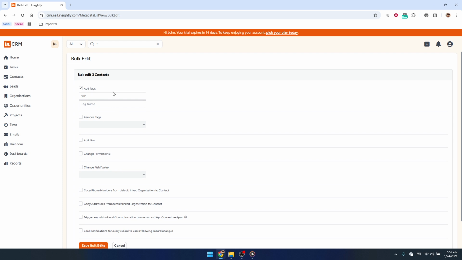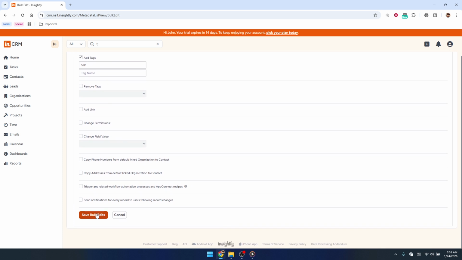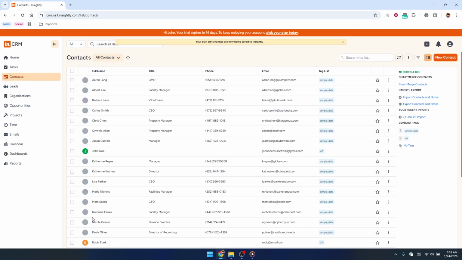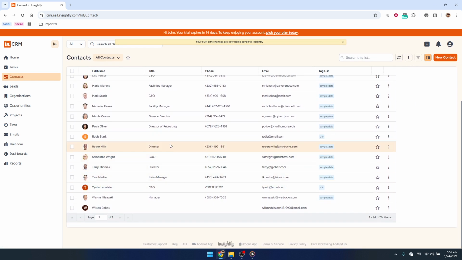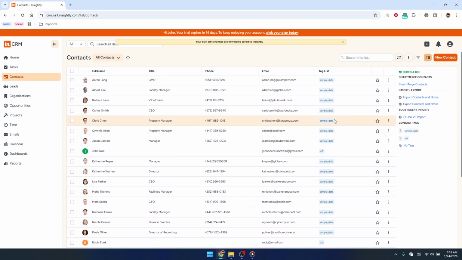Once you've entered the tag name, scroll down to the bottom of the Bulk Edit window. Review your choices if you've changed anything else, then click Save Bulk Edits. Insightly will process the changes, create your new tag, and attach it to the selected record. That's it. You've just created a new tag in Insightly using Bulk Edit, and you can now use that tag across your records to keep everything organized and easy to find.